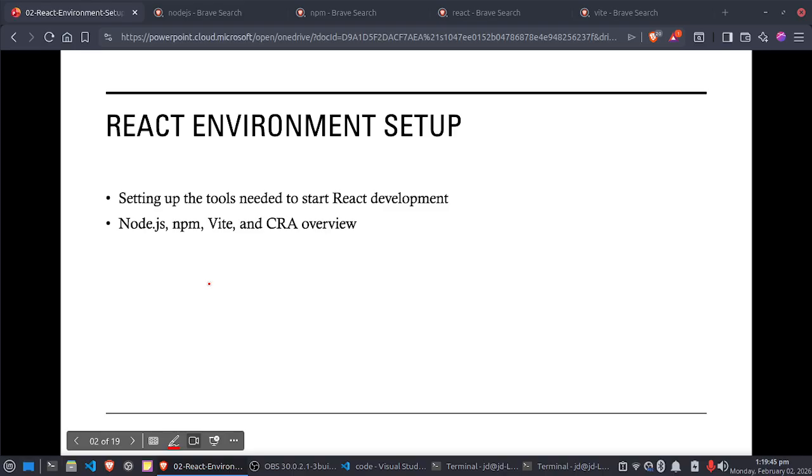So in this video, we are focused on React environment setup. That simply means what software we need on our computer to start building a React application, and we will also talk about Node.js, npm, Vite, and CRA, or Create React App, overview. And by the end, you will know exactly how React projects are created in the real world.